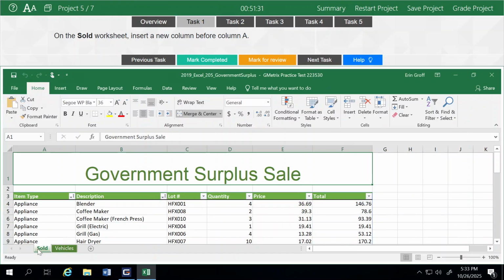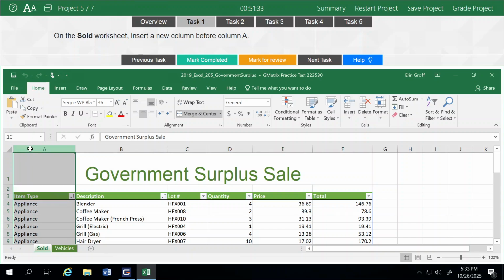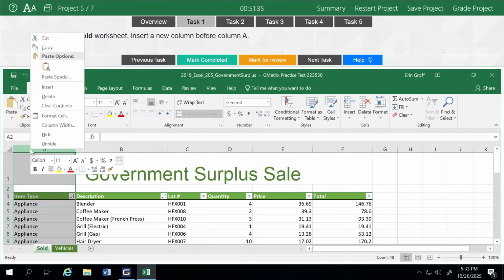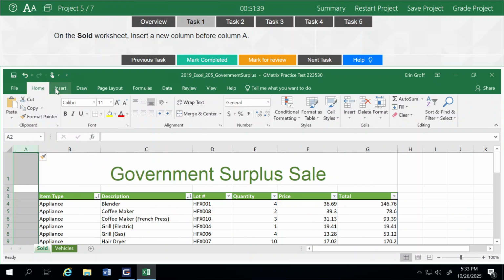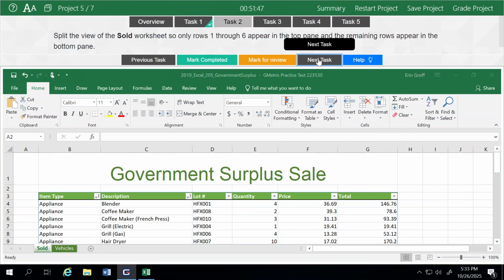Navigate to our sold worksheet. You can select column A and right-click and select Insert, and it will insert a new column to the left of the selected column. Mark as completed, move to the next.